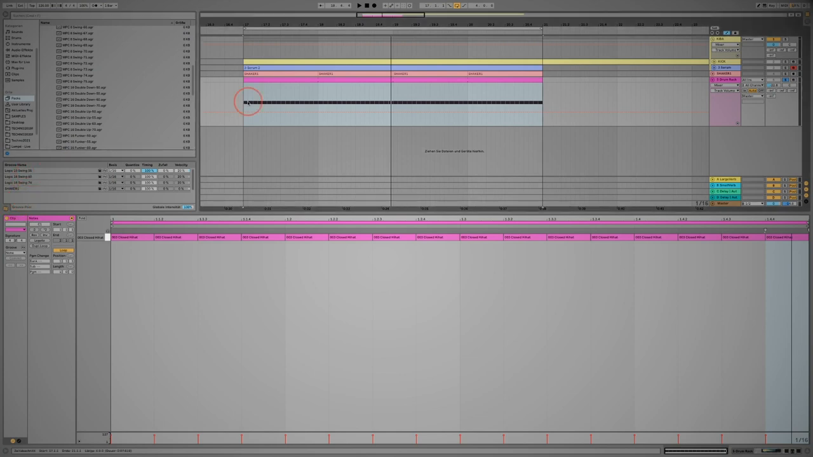Let's have a listen to the dry shaker loop without the groove. And now with one of the grooves. Let's take a more extreme one. Or an easier one.